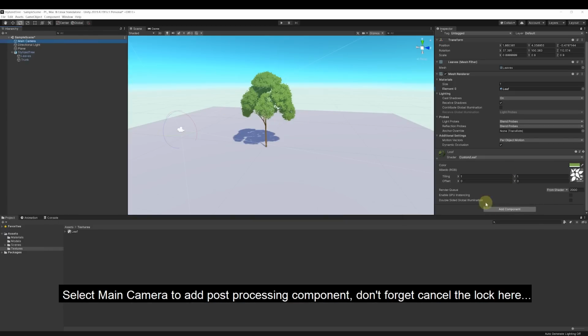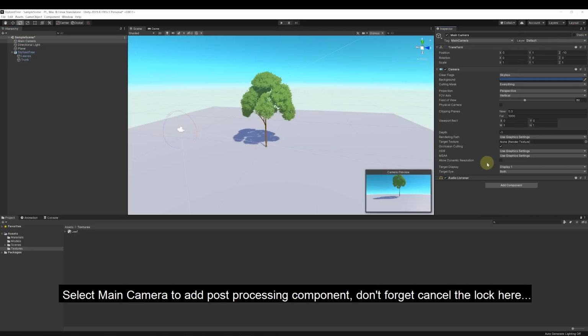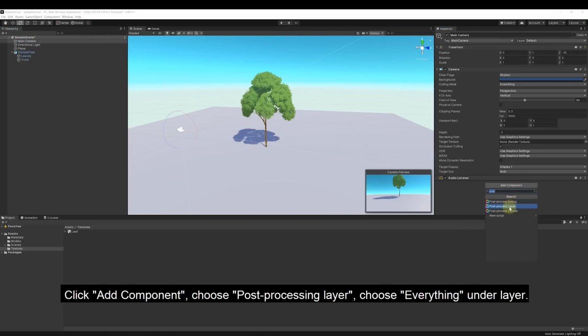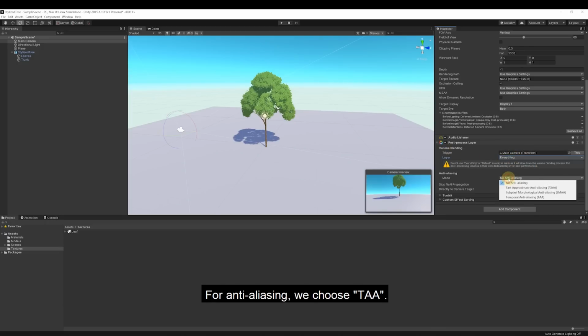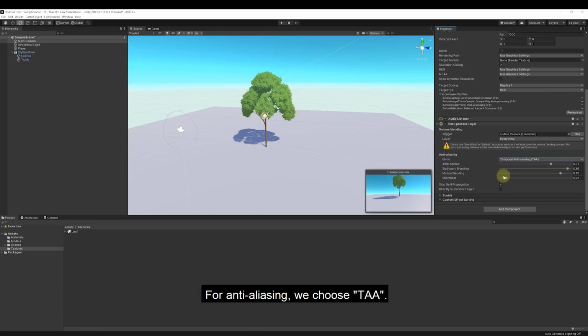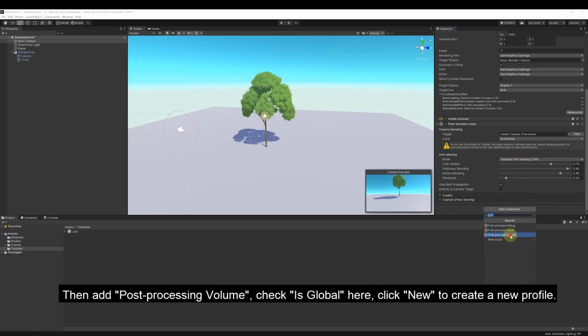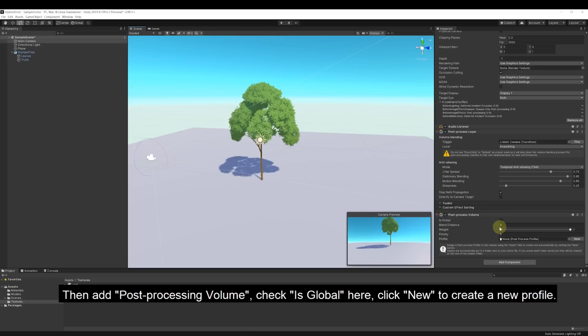Select main camera to add post-processing component. Don't forget to cancel the lock here. Click Add Component, choose Post-Processing Layer, choose Everything and Layer. For anti-aliasing, we choose TAA. Then add Post-Processing Volume, check its global here, click New to create a new profile.